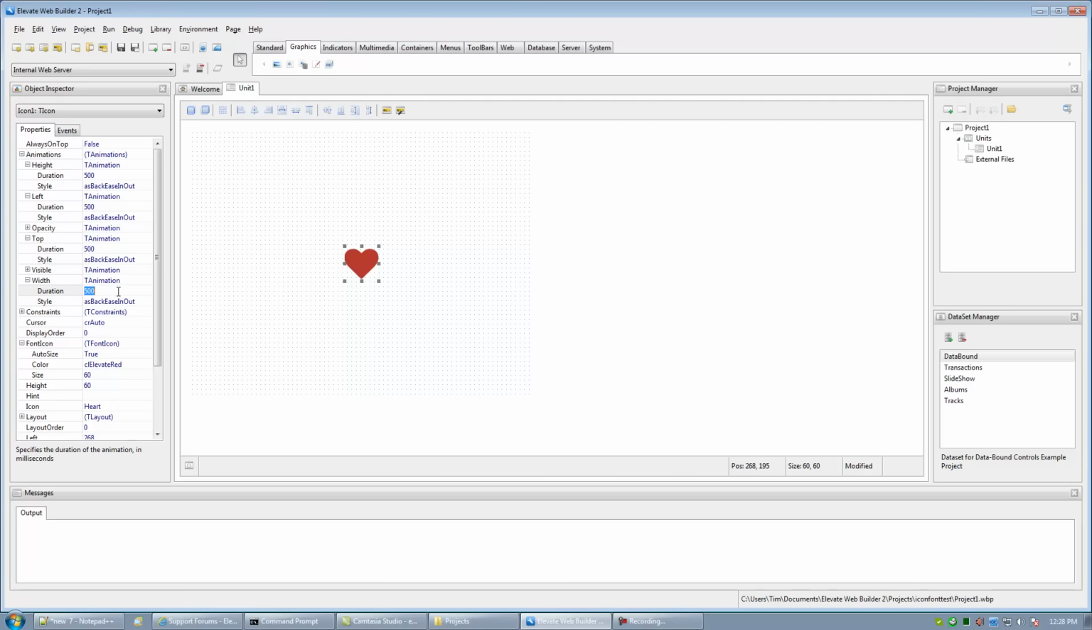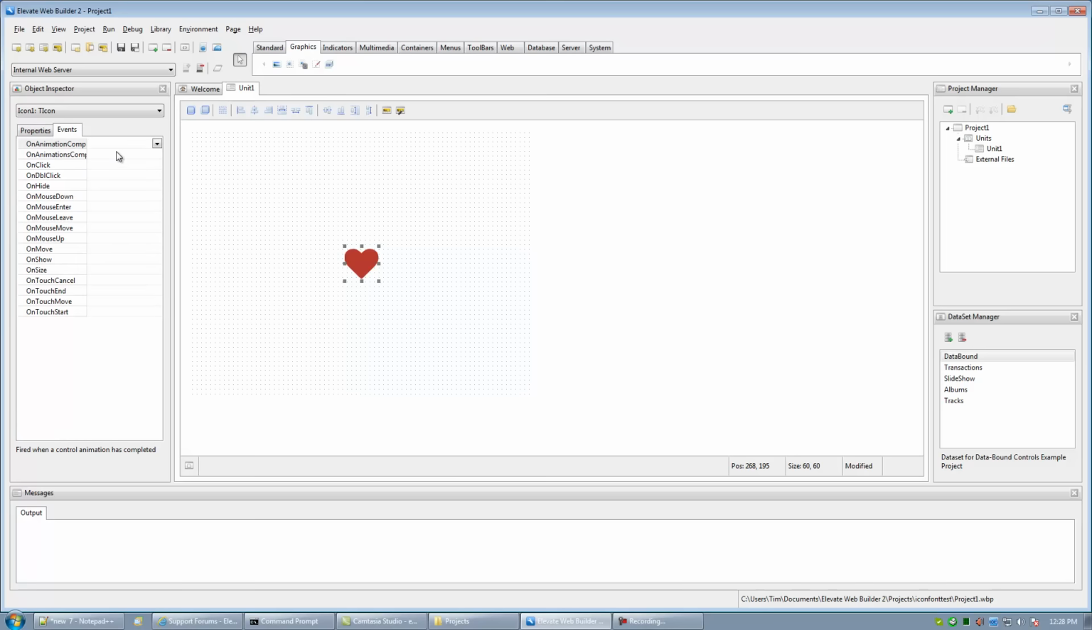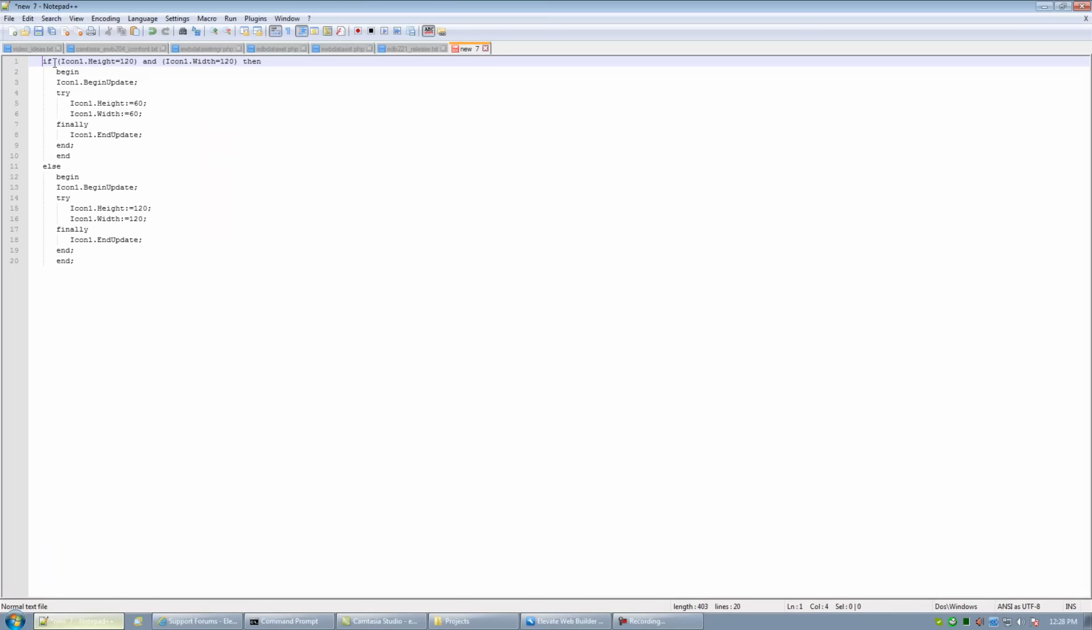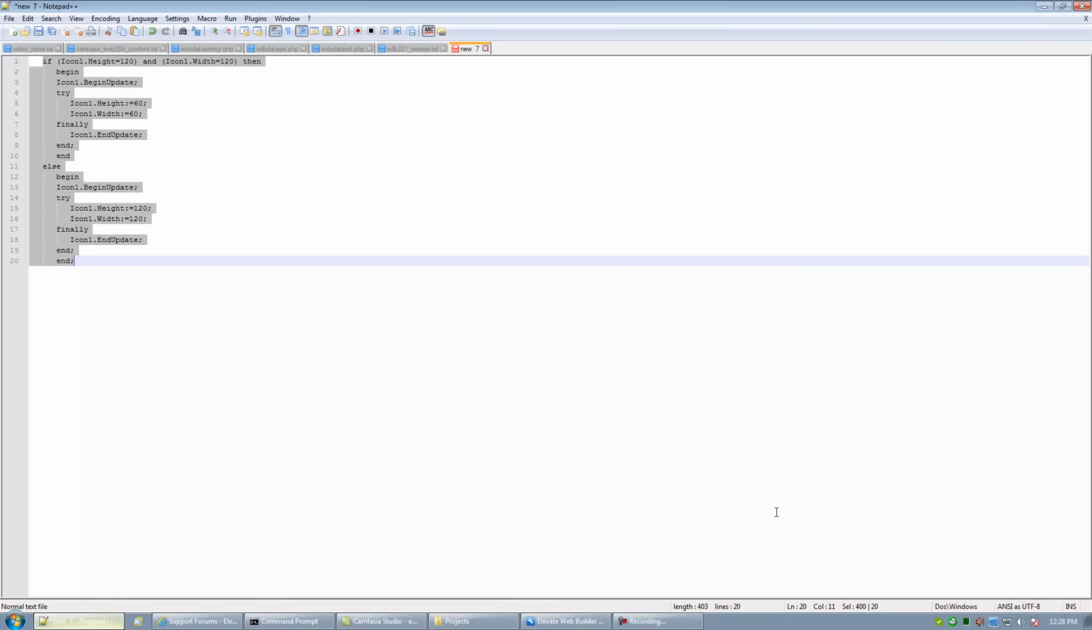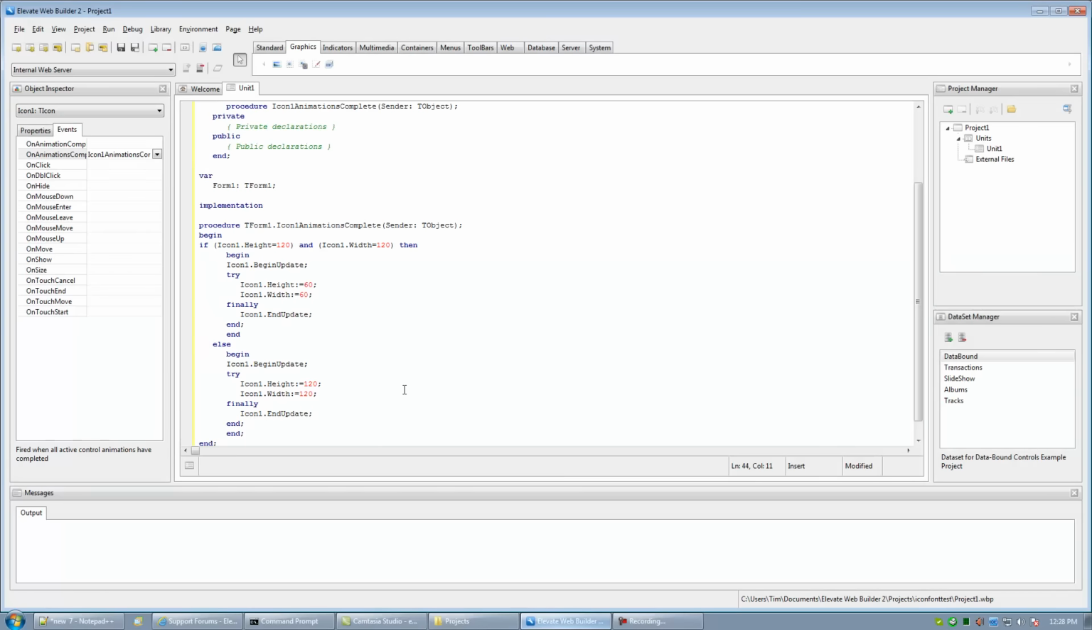And finally, we'll go ahead and add a toggle for the animations using the OnAnimationsComplete event handler. I've written the code in advance in order to save time. What we're doing here is waiting until all of the animations have been run and then toggling the size. The BeginUpdate and Update method calls are used to make sure that we render all of the position and size changes at the same time.